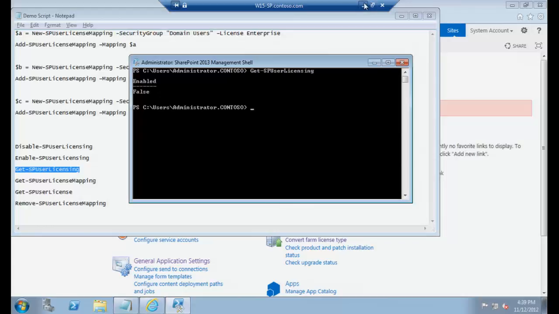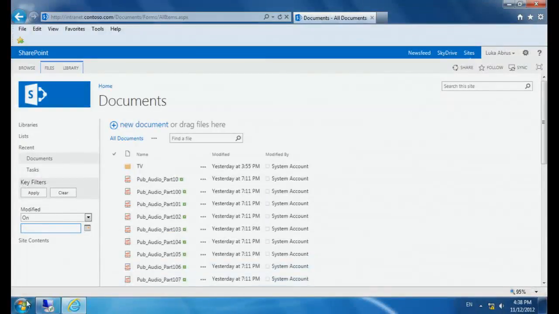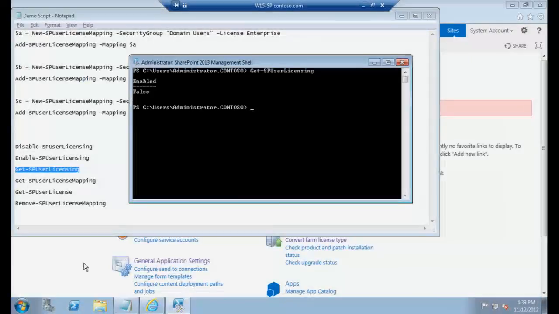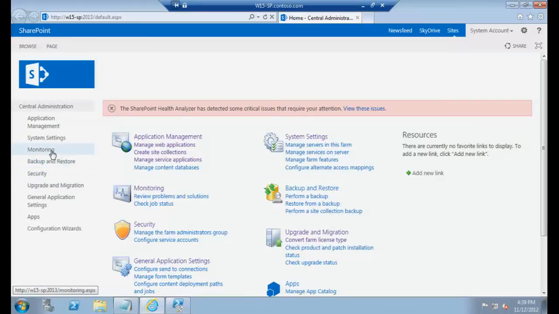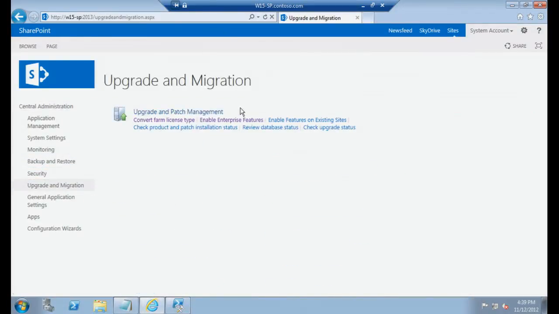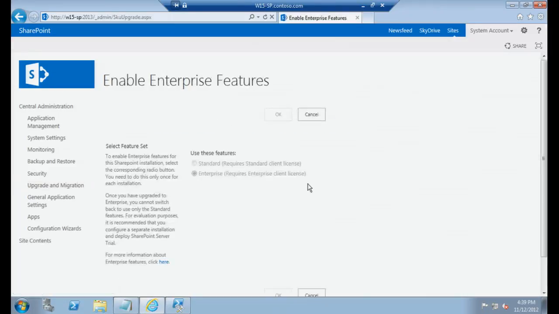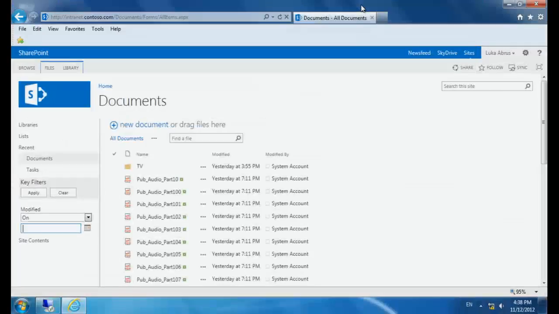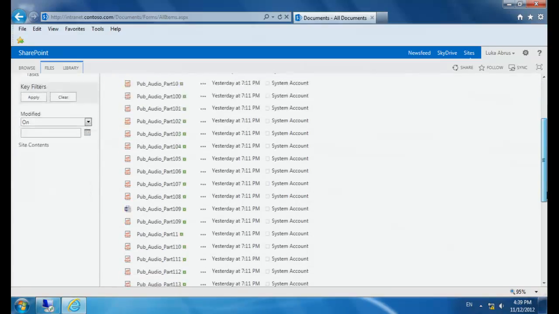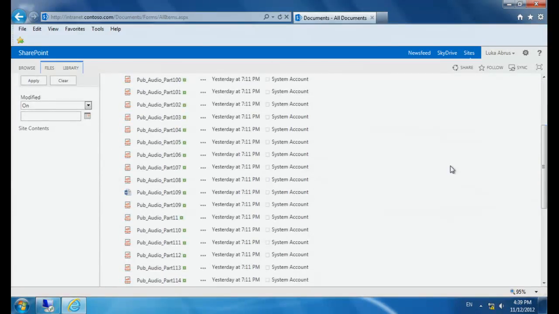So I go back here. This is an enterprise farm, by the way. I can show you by going to Central Administration, going to Upgrade and Migration, and clicking on Enable Enterprise Features, and you can see that all enterprise features are already enabled, right? So I go back to my library. In my library, I have several documents. I also have a Word document over here.